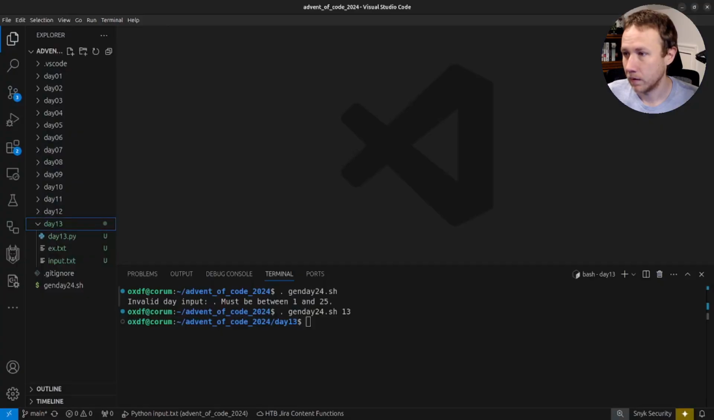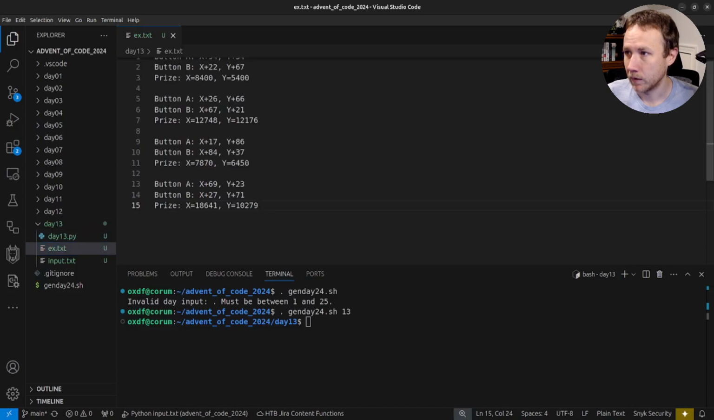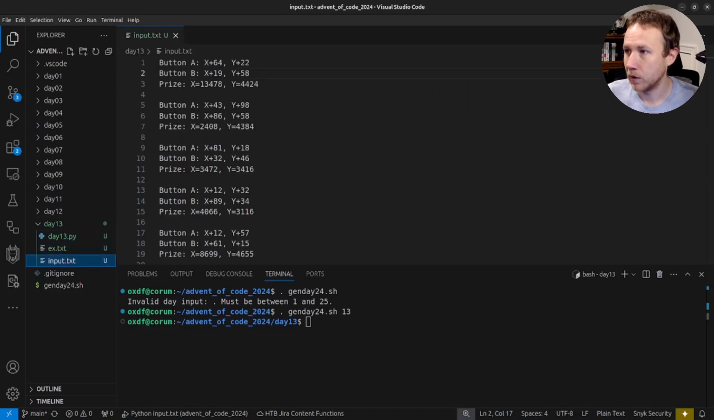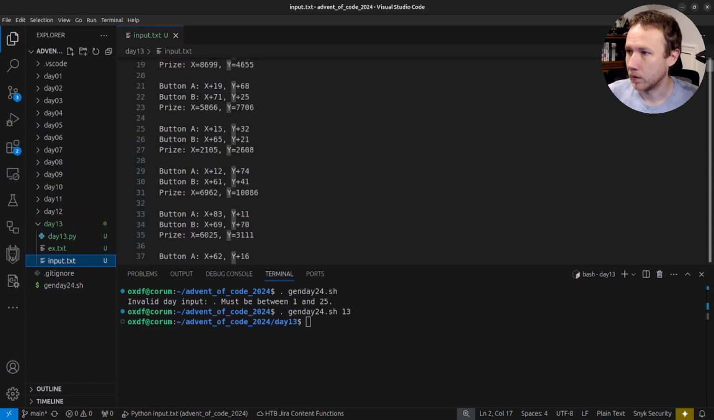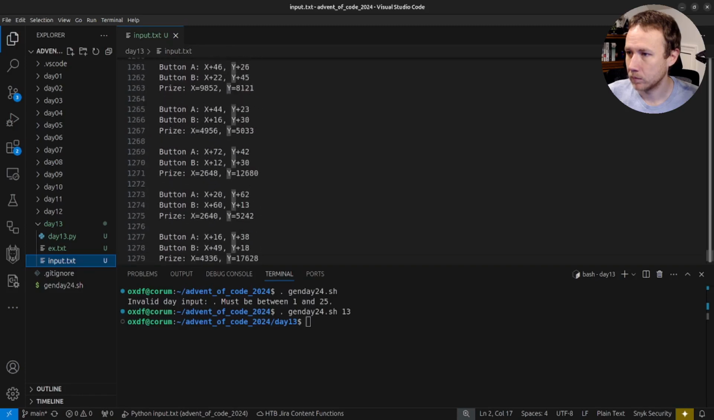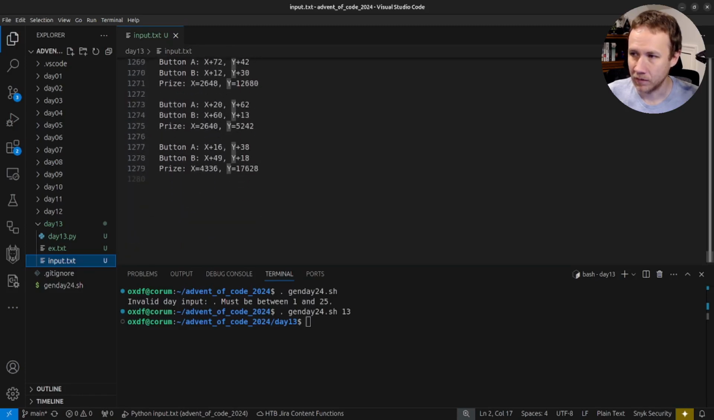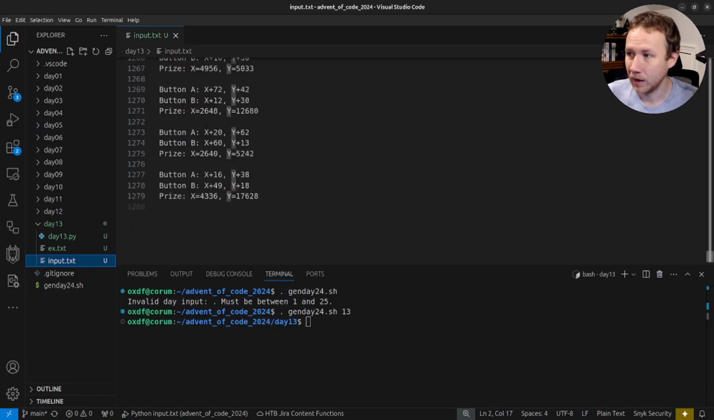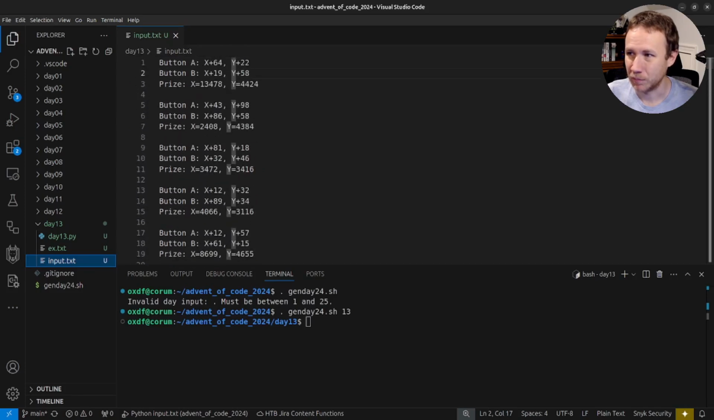Let's see. And so we'll put that right there. That looks good. Let's take a look at the input. Each puzzle takes 4 lines. And so we have, let's see, 1280. So divided by 4, let's see, 1200. That's 320 puzzles to solve. I think this should be pretty easy.